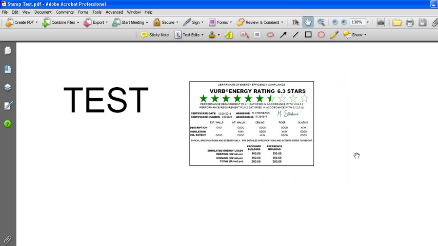But we can build whatever you want, whatever images you want, whatever information you want to add. We can build it into your dynamic stamp. So give us your ideas and let us create some stamps for you.